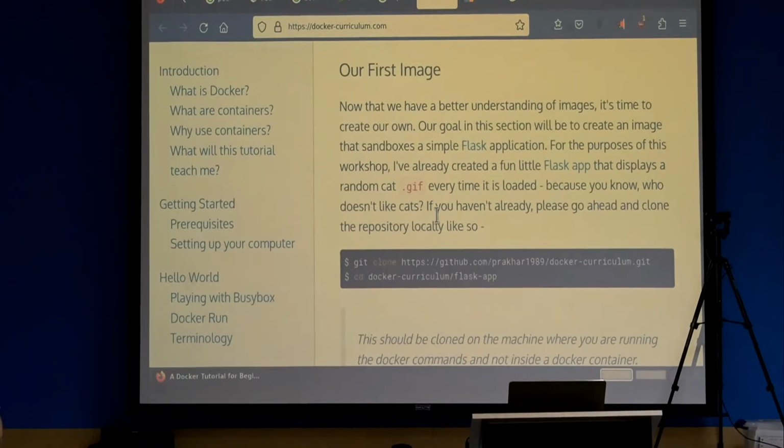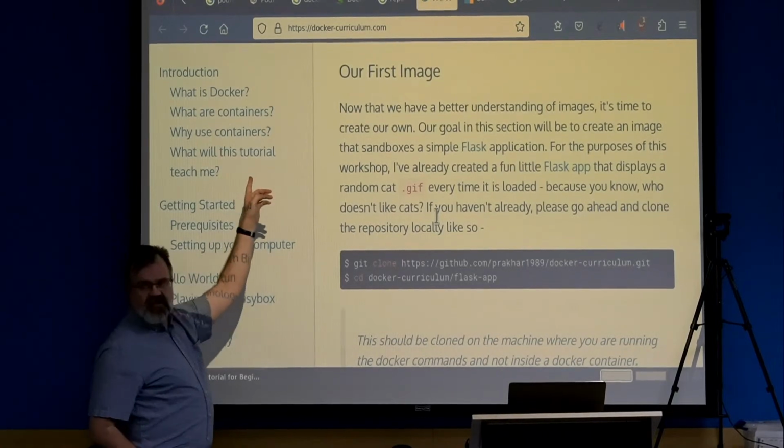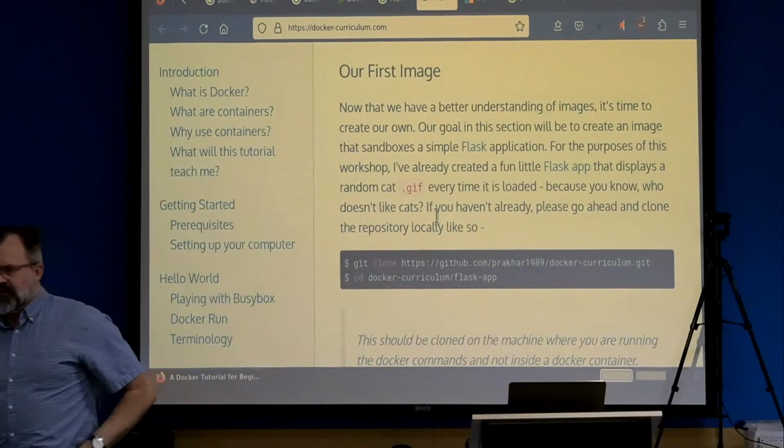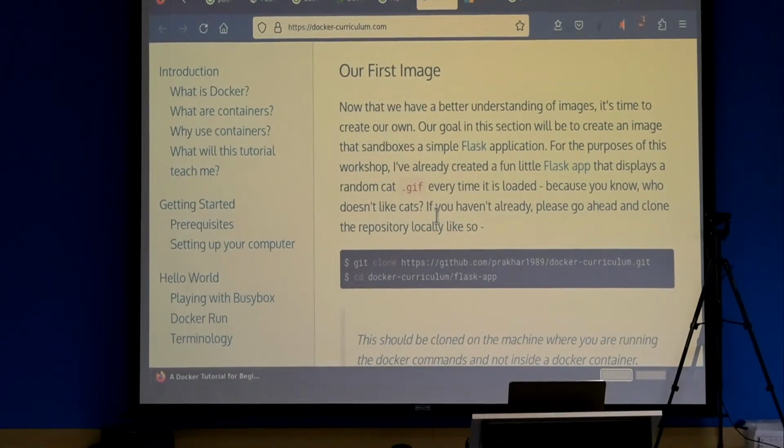And if you're having a hard time typing it or reading it from the screen, remember that you can always go to the same website, Docker-curriculum, and then you can just cut and paste out of your browser into your desktop.